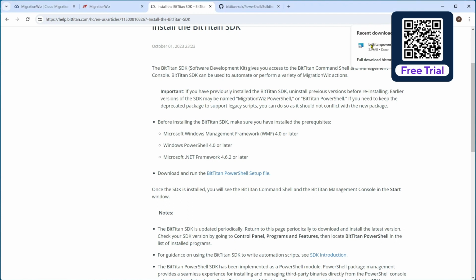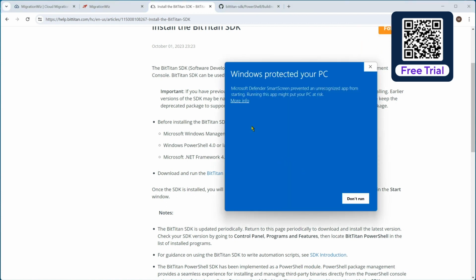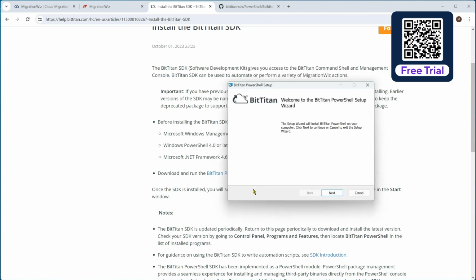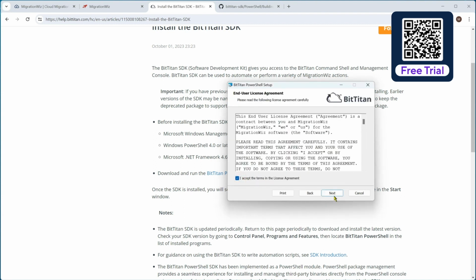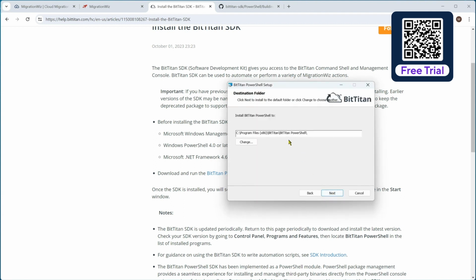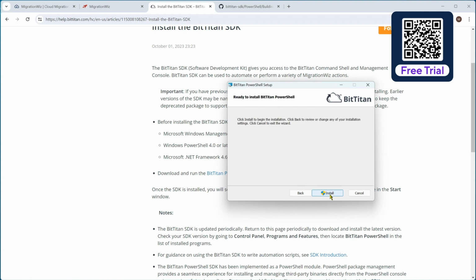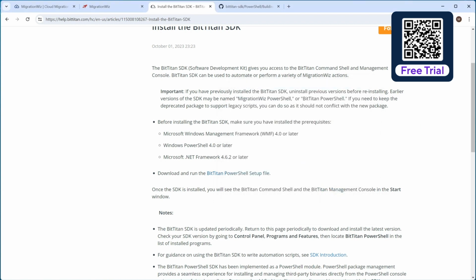So once that's there, we just run that file and you can see there, info, that is quite normal. That is perfectly okay to go ahead and do. We'll say next, accept those terms. And that will go ahead and install that for us. There we go, nice and easily done.